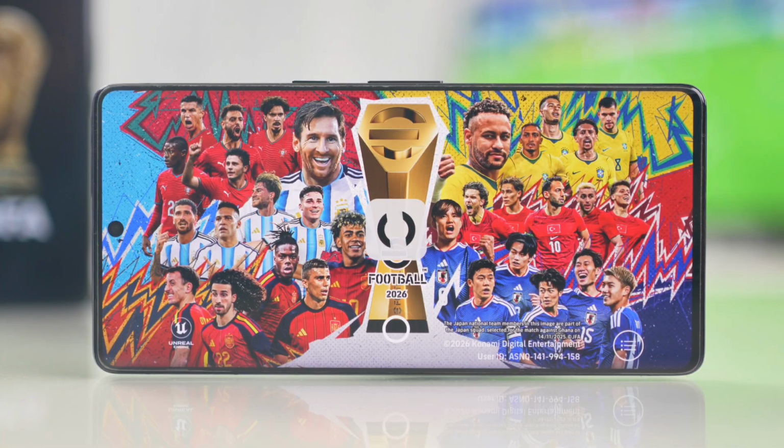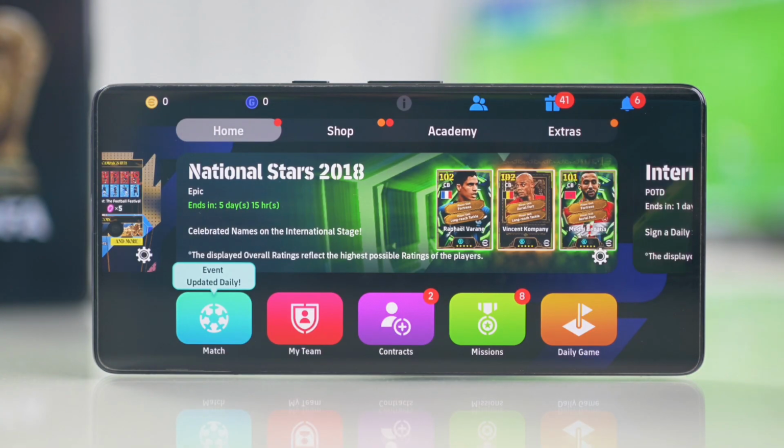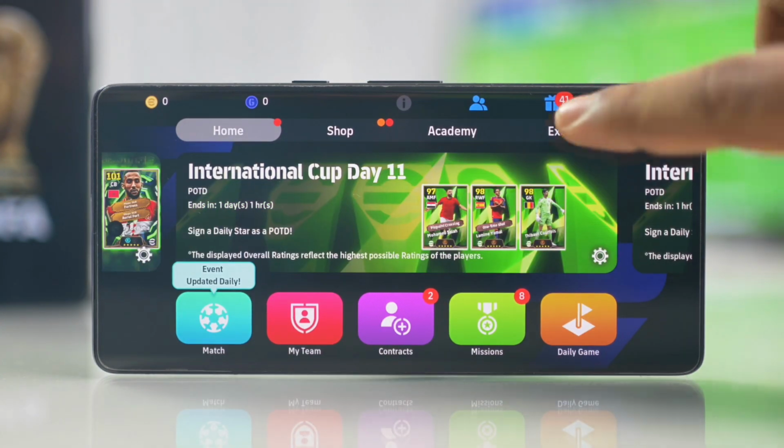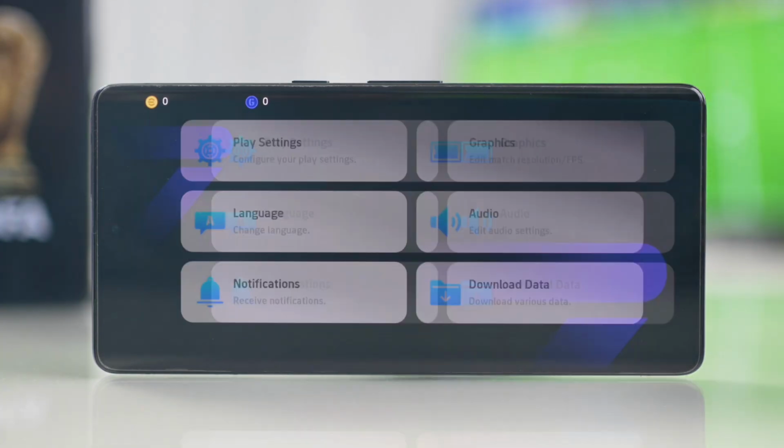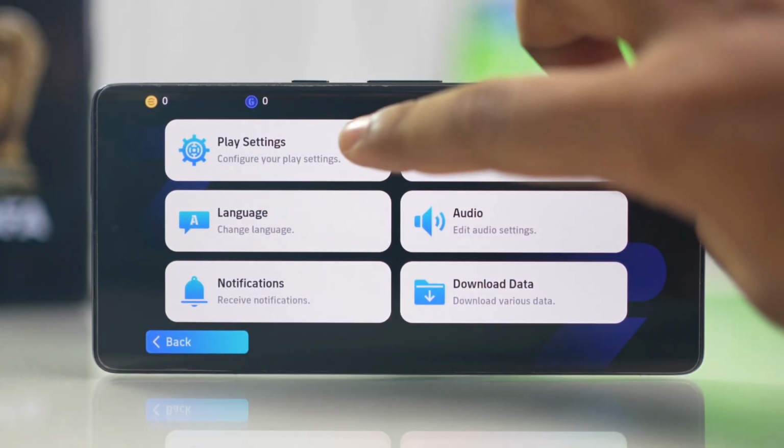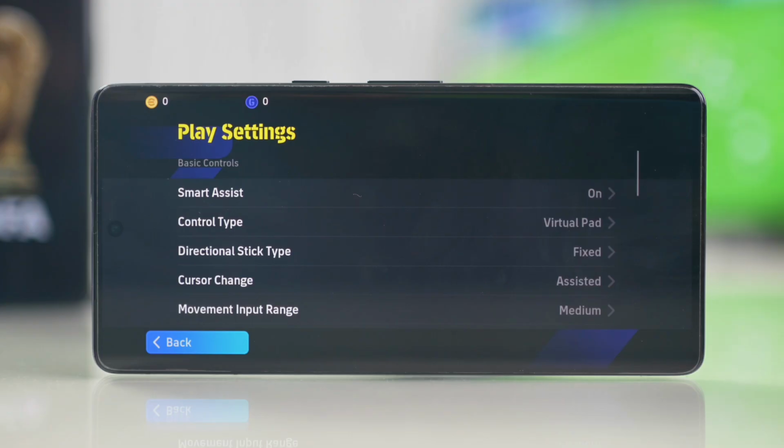Wait for a while to load the game. From the main menu, tap on Extras. Then, tap on Game Settings. After that, tap Play Settings. Now look for the directional stick type and tap it.